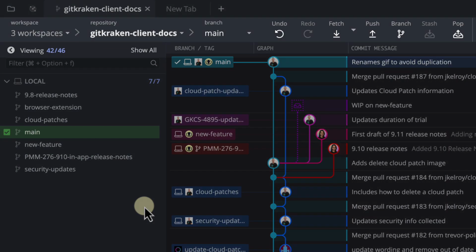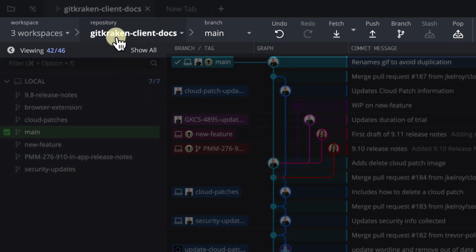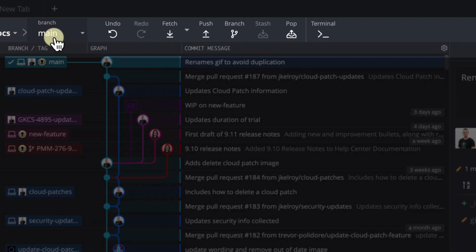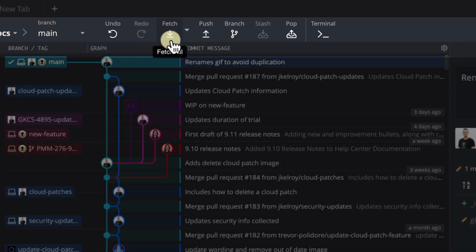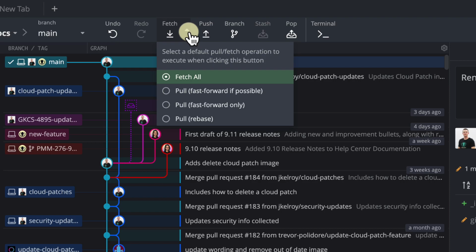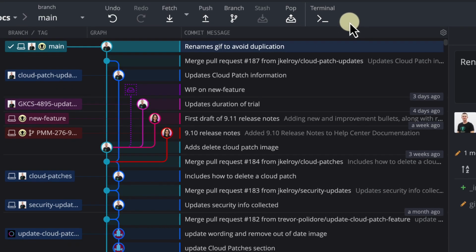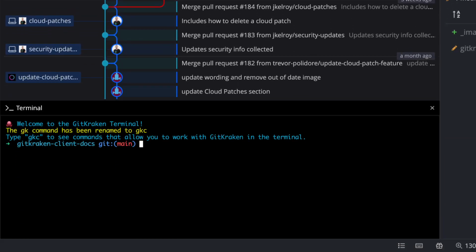The toolbar at the top tells you which repository is open, which branch is checked out, and it gives you access to quick actions like undo or redo, while also providing access to common Git actions like pull or push, and shortcuts to create a branch, stash changes, or pop a stash. There's also a shortcut to open an inline terminal.